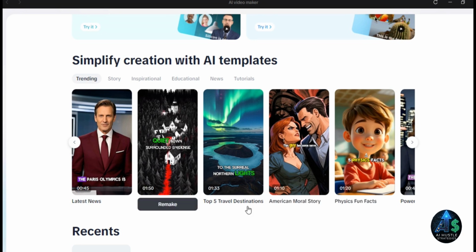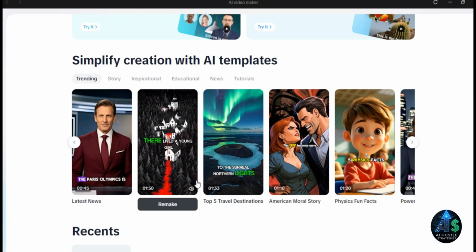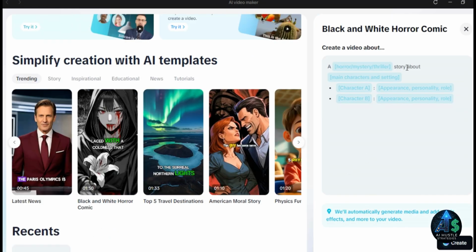We should be using this template. It looks good. Yeah, we'll choose this one, so let's go ahead and fill it up. We got a horror, mystery, thriller, story about main character and setting. We got character A and character B. So the story is gonna be about, let's see. We're gonna write a horror story about a lost girl. Let's say a lost girl who became a vampire.